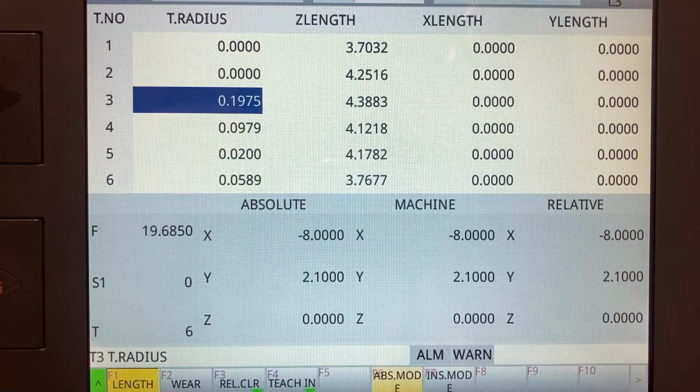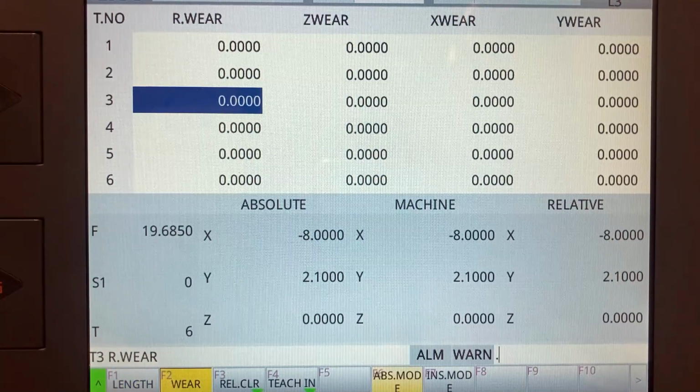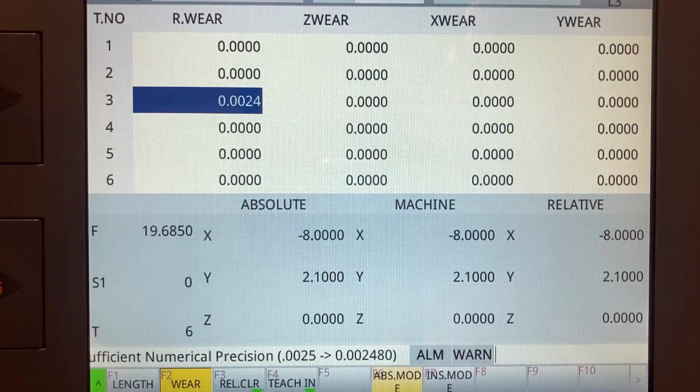At the machine, we'll go to the wear offsets of the tool page. Under the wear of the radius, we'll add in a small amount for the probe to compensate later.